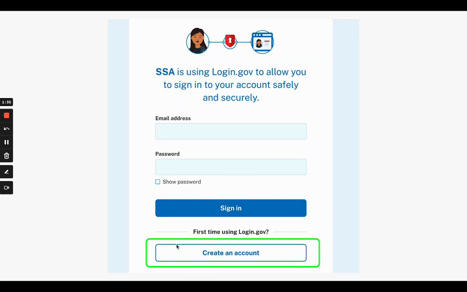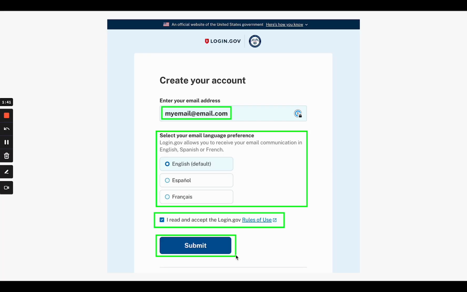This is the sign-in page for login.gov. Again, we don't have an account, so we're going to click create an account. Here you're going to enter in your email address. Next, you'll select the language that you prefer to receive your email in, and then you'll check this box confirming that you read and accept the login.gov rules of use. Finally, click submit. This will send an email to that email address that you set.